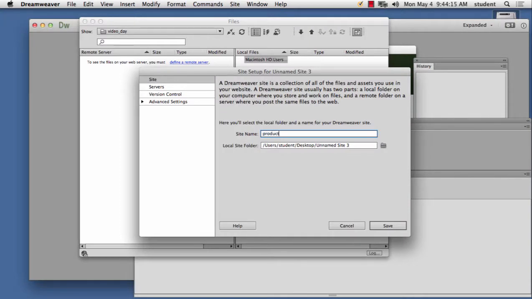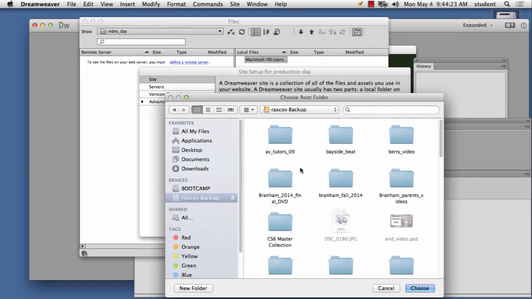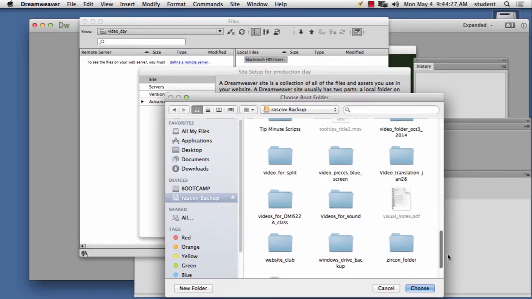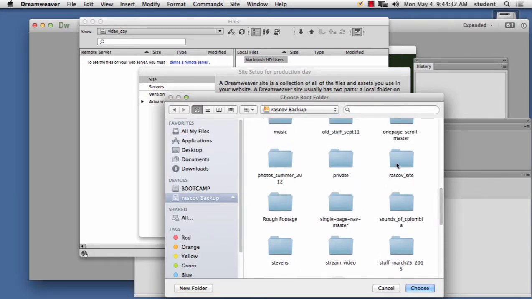I'm going to give my thing a name. And I'm going to choose a folder. Now I have a folder that has a bunch of stuff already in there. Hopefully it works here. Where is it? Where's the mascot? There we go.